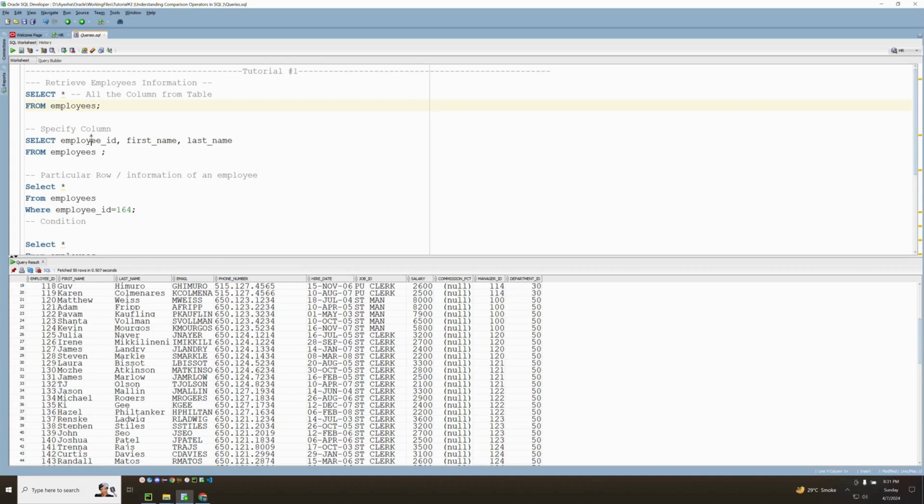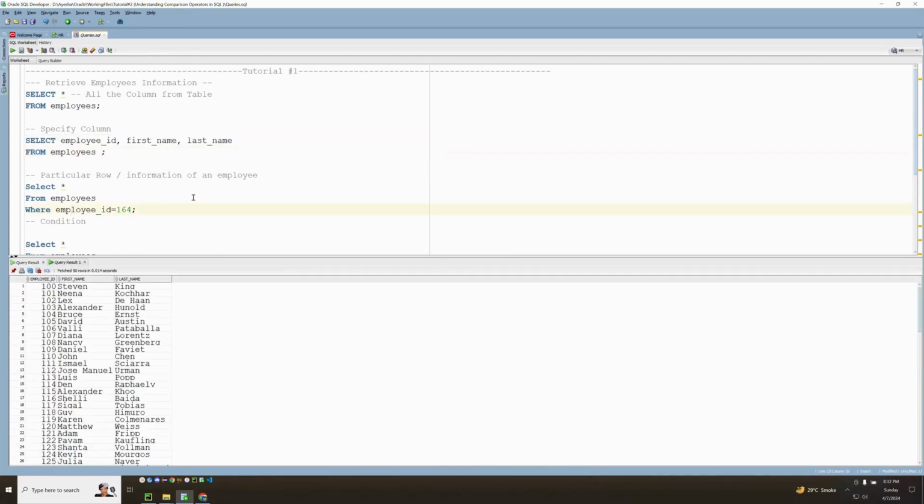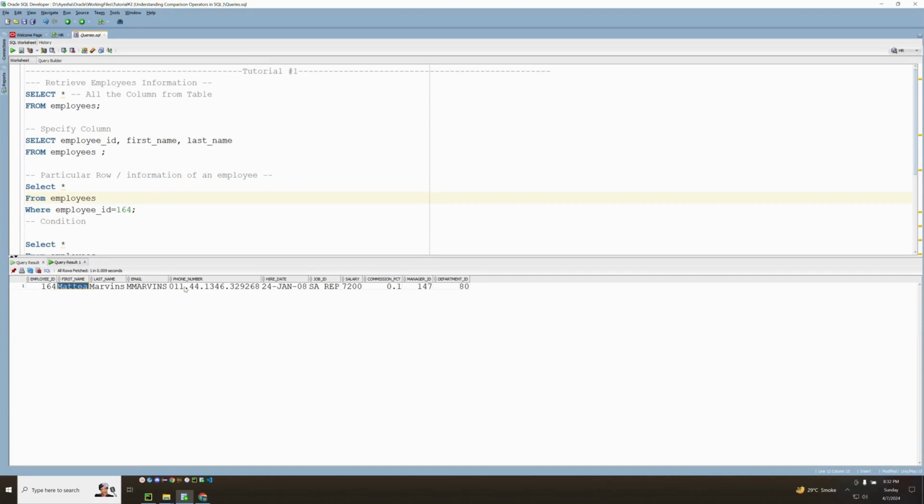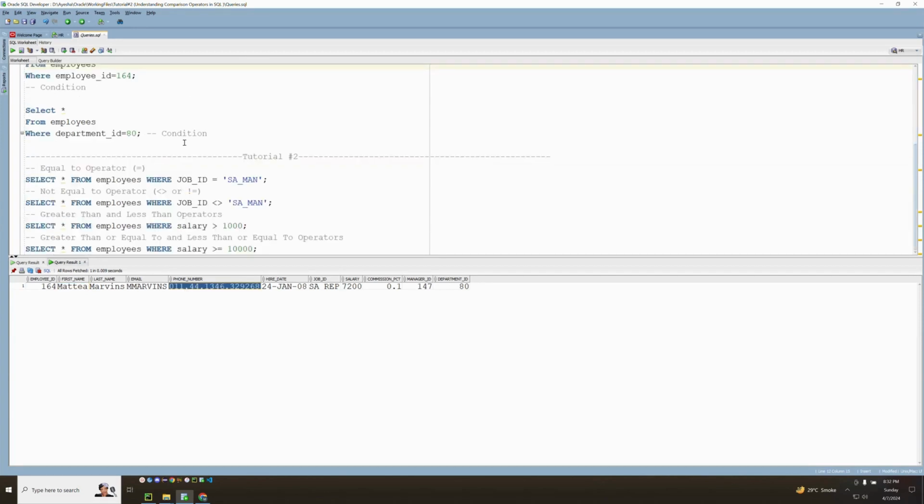For a specific column, we specify the column name. Likewise, here it has been done. For filtering the data from the database in a particular row, I just want employee ID 164. I got the data. Now for this tutorial, we are learning about the comparison operator.